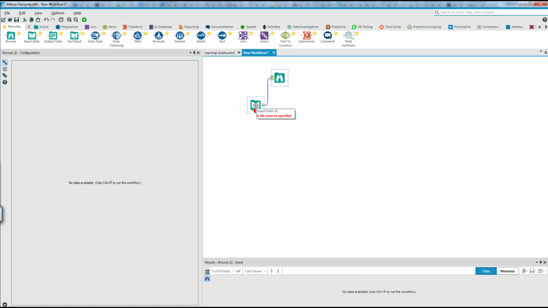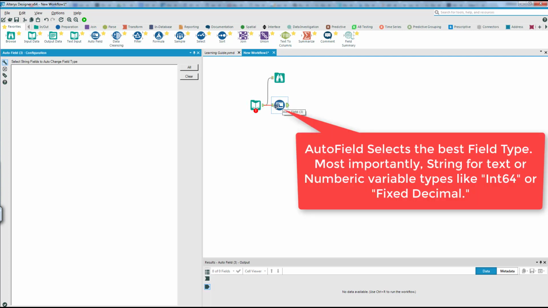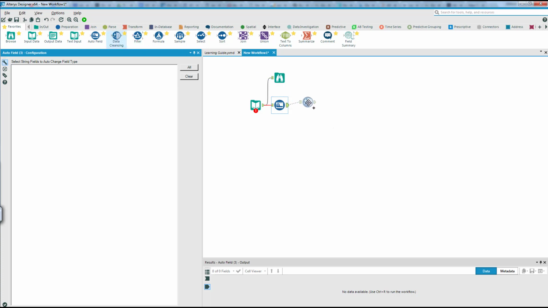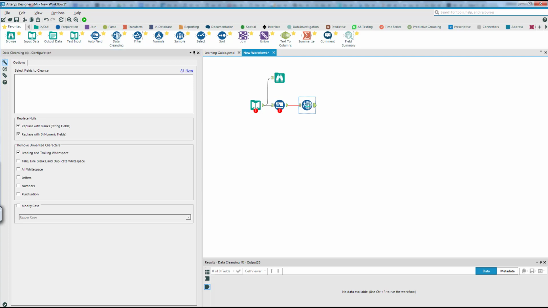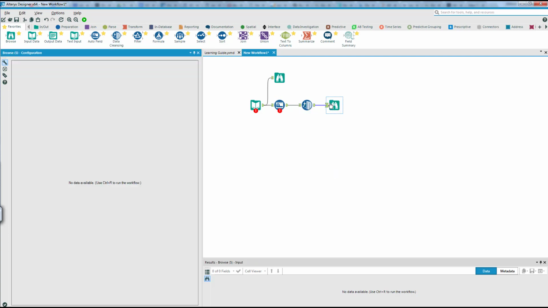The browse function helps us see what the output's going to be. And then the auto field will help us identify which fields are best for each of the input variables. I also want to make sure I get right to data cleaning. And after that, we'll take a quick look at the data with another browse function and kind of move that up and out of the way.